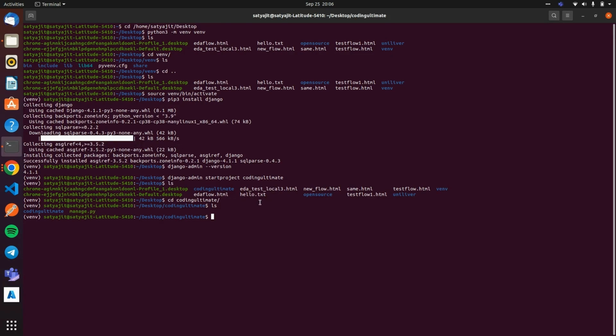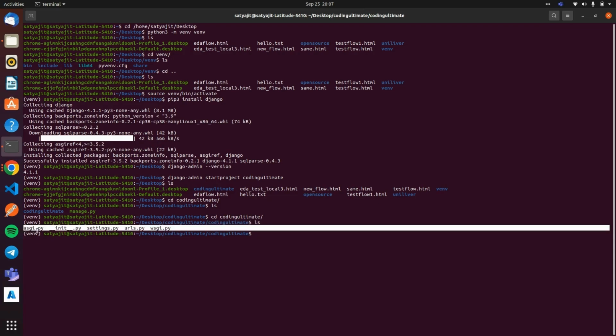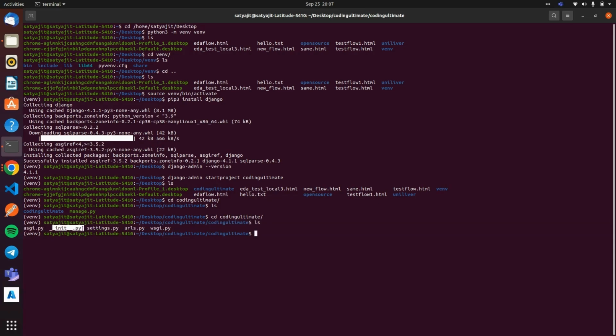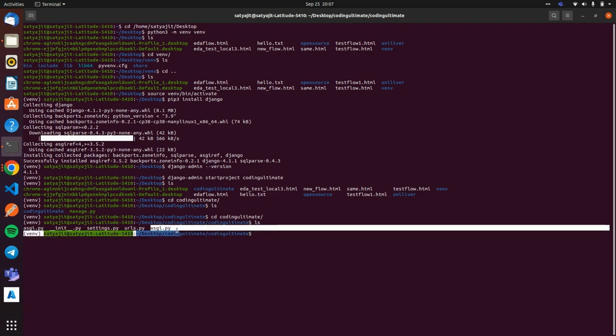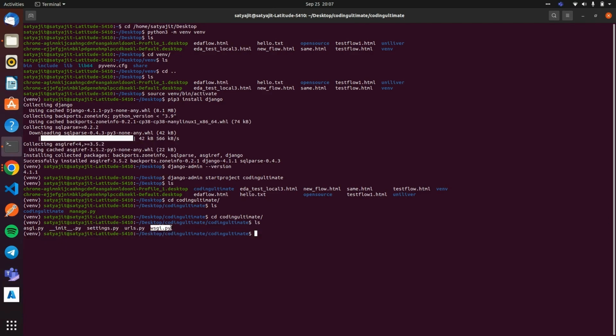Now cd into the codingultimate folder and type ls. You can see a few files inside: asgi.py, __init__.py, settings.py, urls.py, and wsgi.py. I will explain the details about those files later. First, let's talk about the settings.py file. Let me open it in our VS Code here.